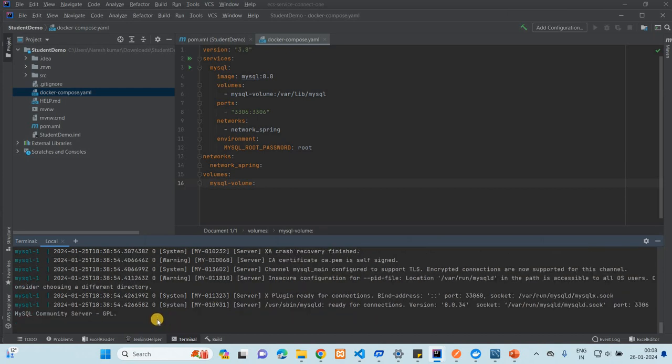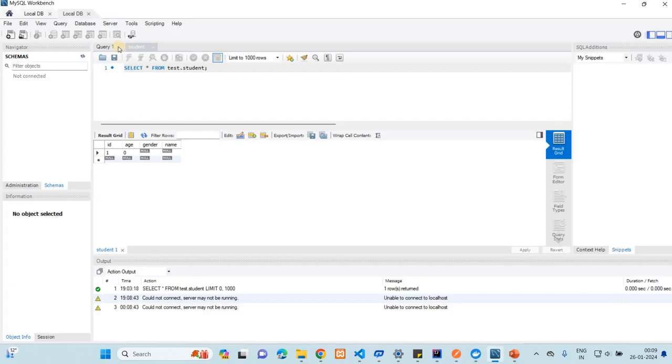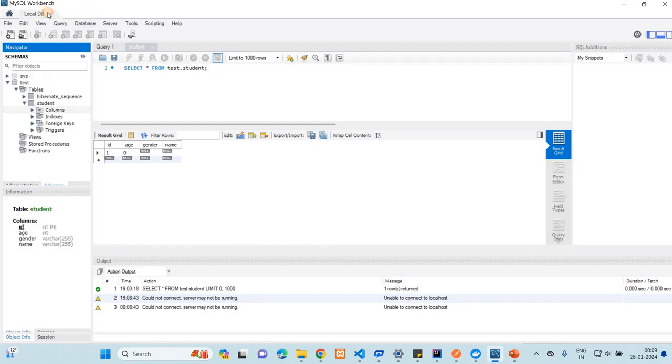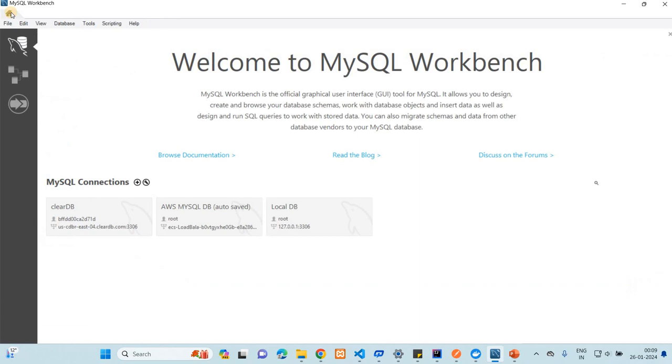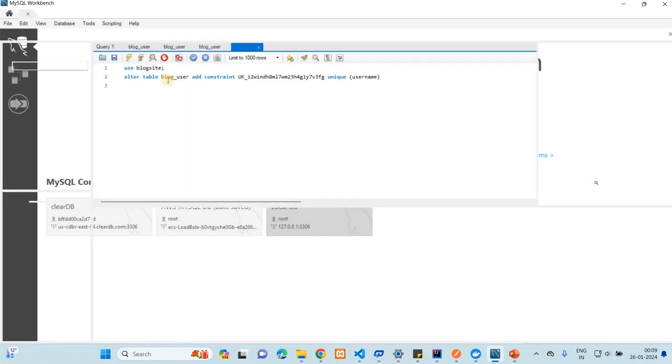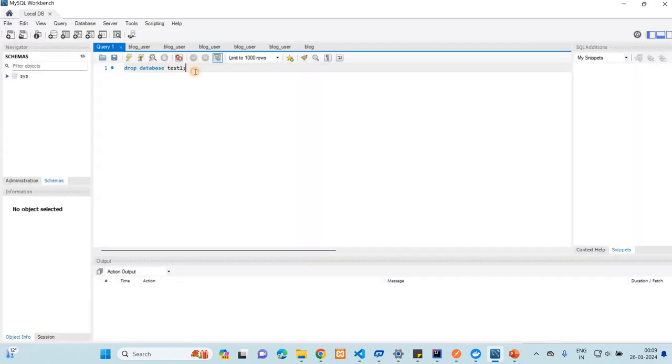Okay, now it's started. If it has started, then we will also go to the workbench and check. We will validate there by removing this one, whether everything is working fine or not. So we'll go local. Okay, we'll create one DB as well.